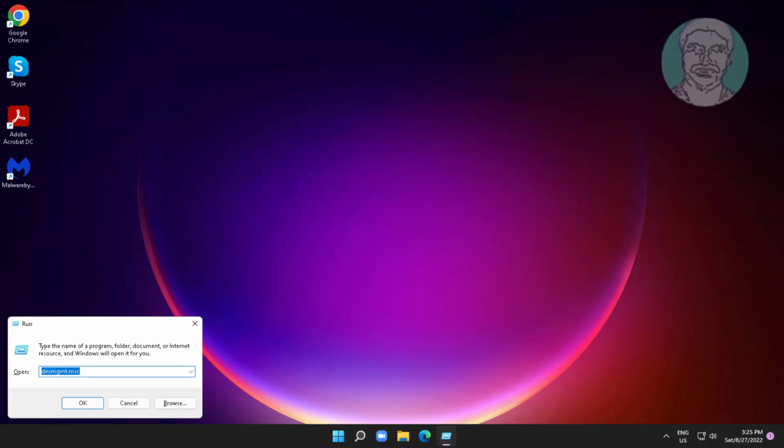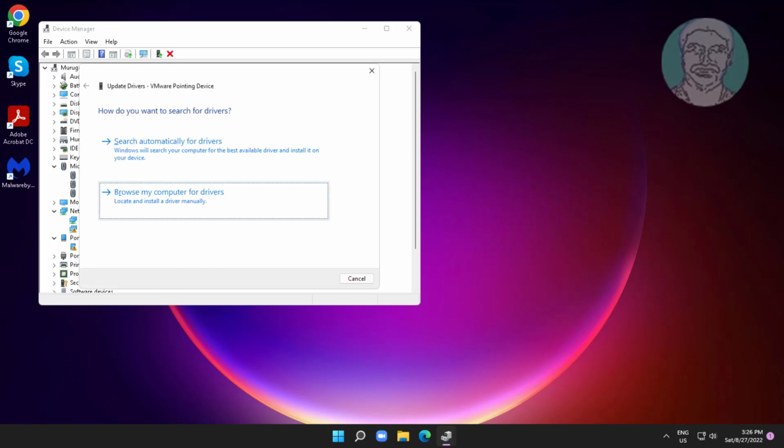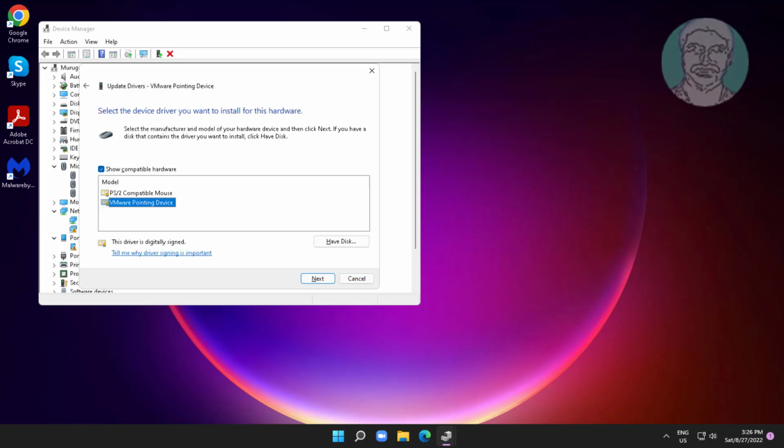Second method is Windows and R keys, type devmgmt.msc. Use tab and down arrow keys. Click right arrow keys. Click menu keys, click update driver, click browse my computer for drivers, click let me pick from a list of available drivers on my computer, select model, click next.